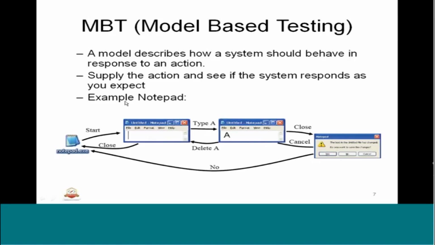So a simplistic approach. Here we can see the model is described this way. So the model should work something like notepad as an executable, should open, should be able to type, should be able to close and cancel, and no operations should be there. So we know what are the actions that the notepad system can respond to as a model when we try to subject it under test, because this has already been developed. So that is the fundamental about model based testing.